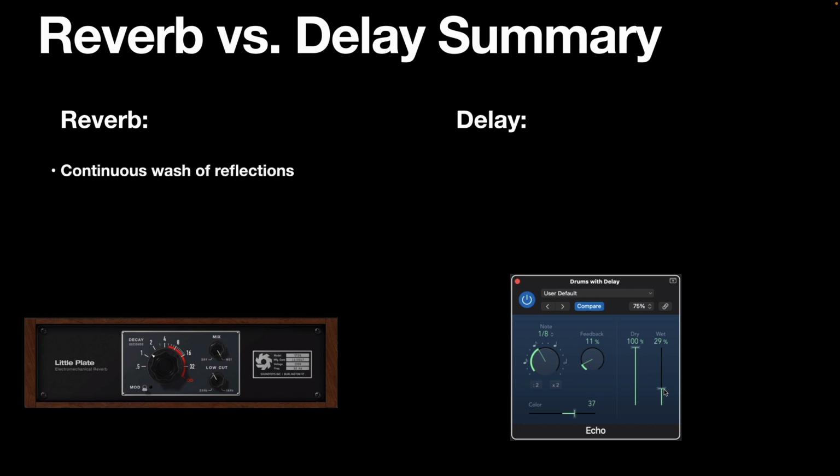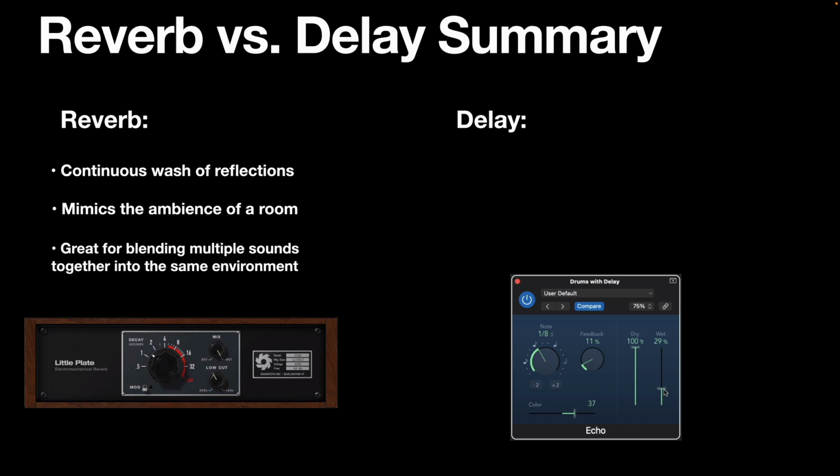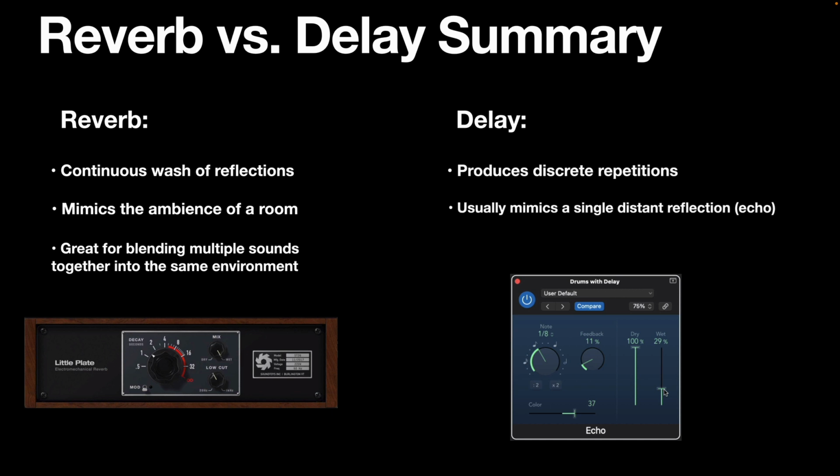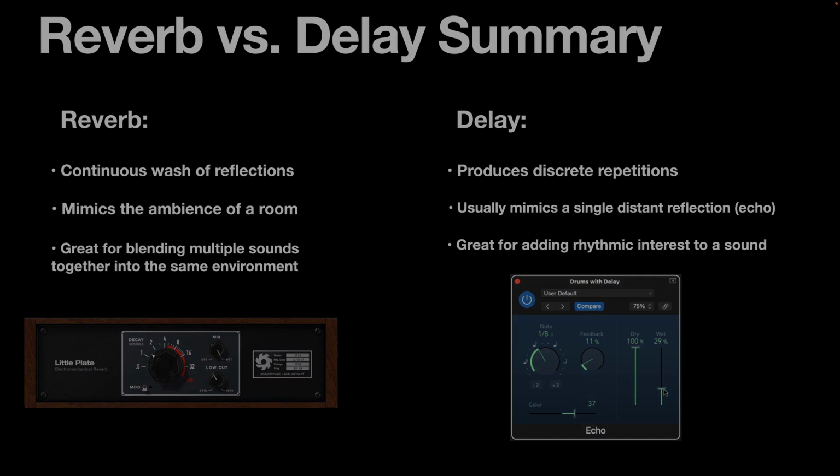Reverb tends to blend sounds together, making them feel more integrated with the environment, and when used properly, reverb can add a sense of cohesion to a mix. Delay, on the other hand, creates distinct echoes that add rhythmic interest to a sound. So both effects have unique applications and can be used creatively to enhance your audio recordings.